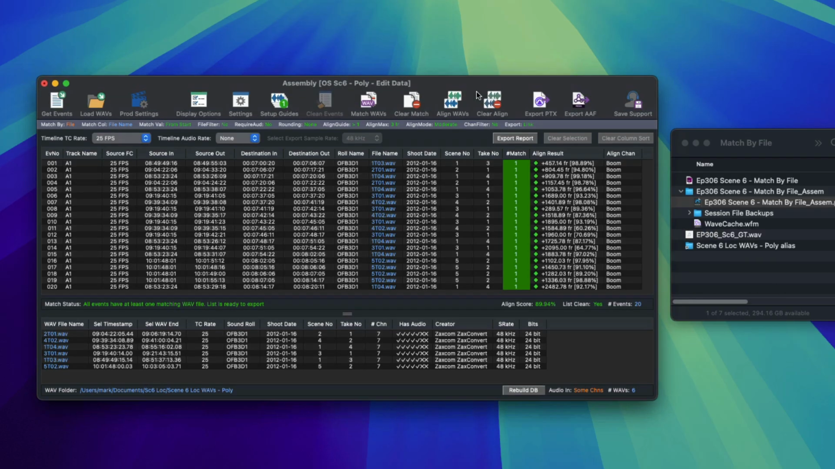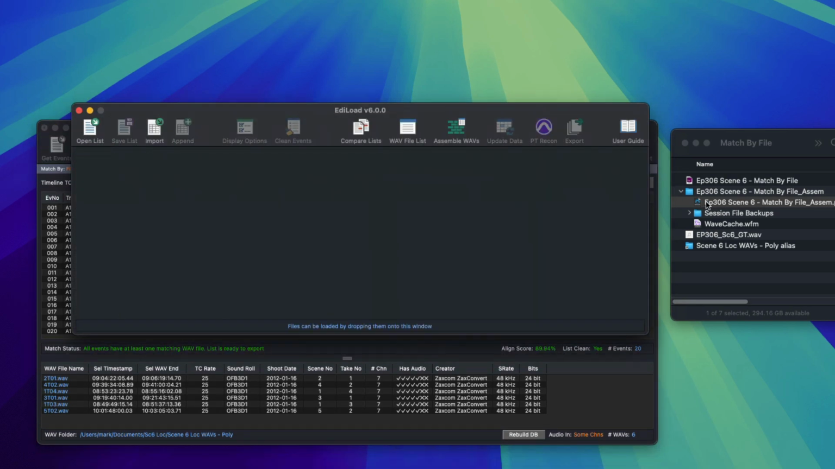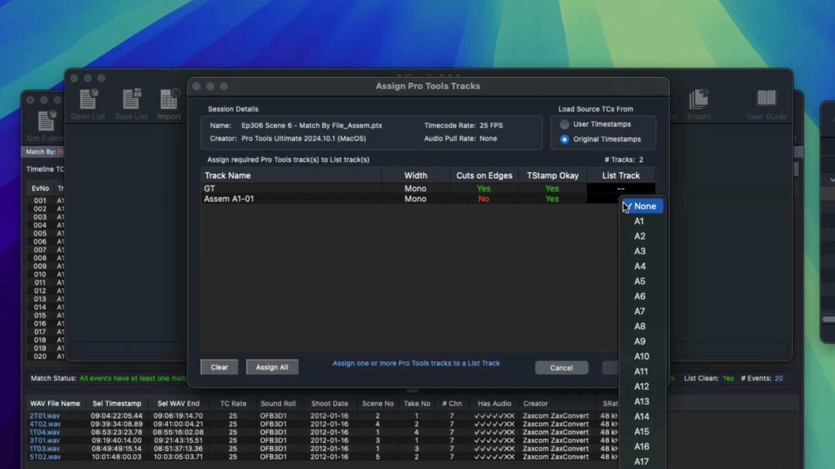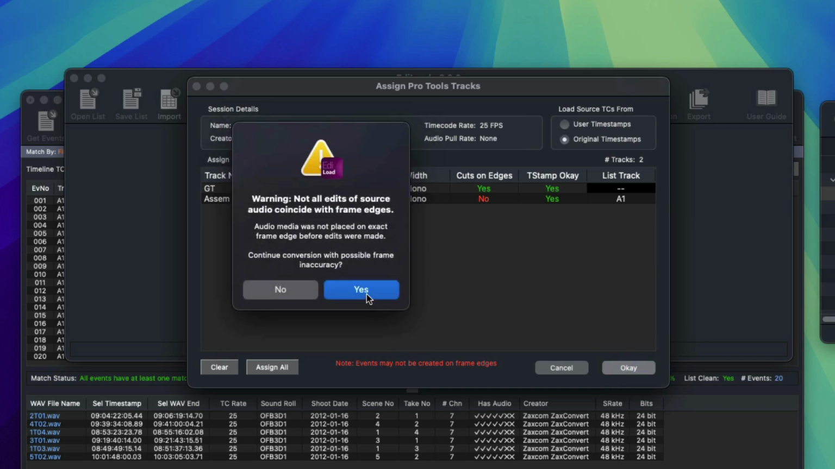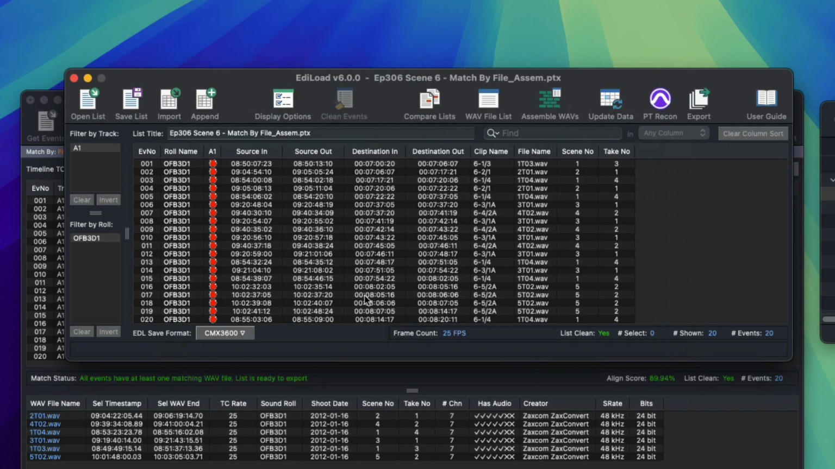I can now drop the saved PTX file onto the EdiLoad main window and load the edit data from the edited track. Notice that EdiLoad reports that the source of the clips are not on exact frame edges, as the clips were aligned to the guide track. I'll OK this, and EdiLoad just warns that it will round the edit numbers to the closest frame. So now the edit list has good source timecodes with a valid role name, file name, and scene intake data, which EdiLoad has imported from the metadata of each WAV.